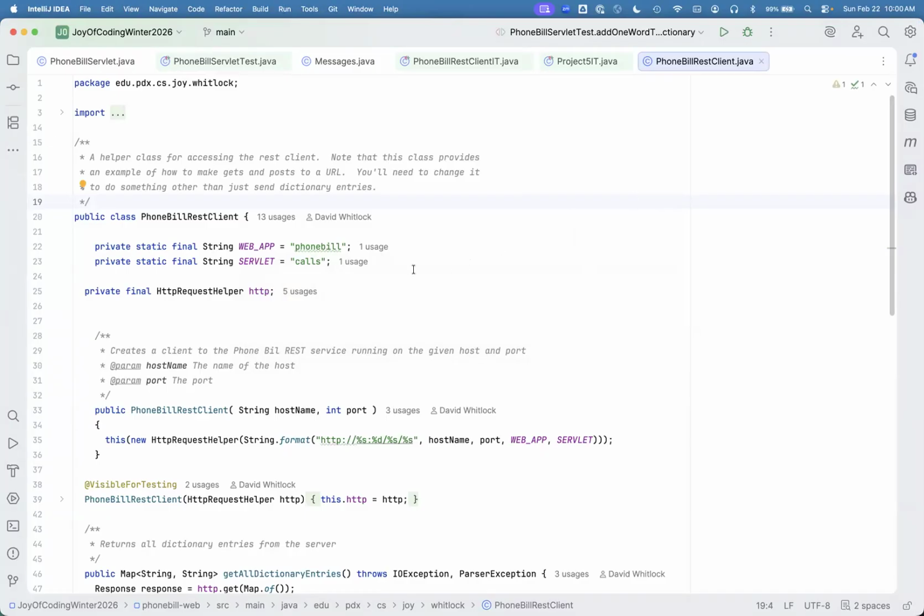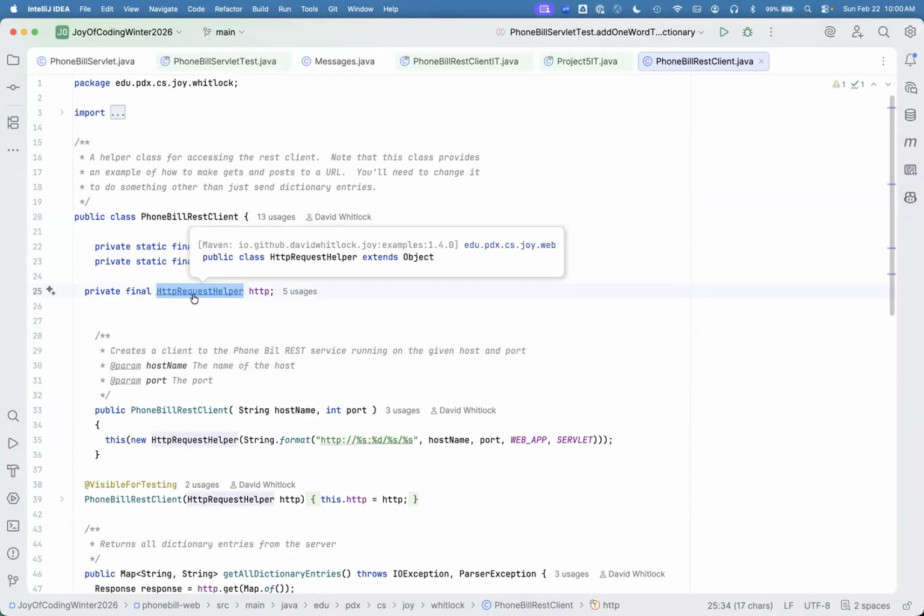So it needs to know its web app. It needs to know its servlets. And then it uses this class called HTTP request helper, which is a class that I wrote. It's often in my example code. The whole idea here is that HTTP request helper is meant to take care of all of the stuff required to make the low level URL request.